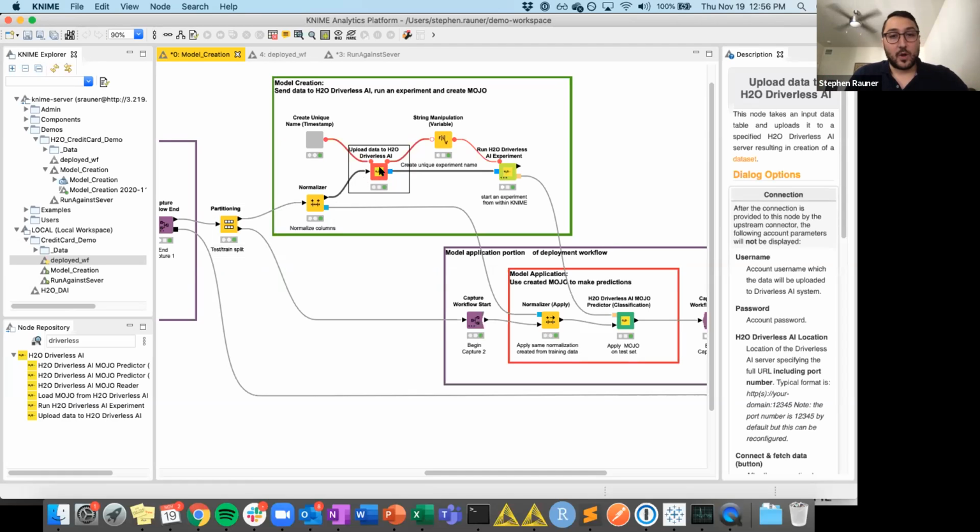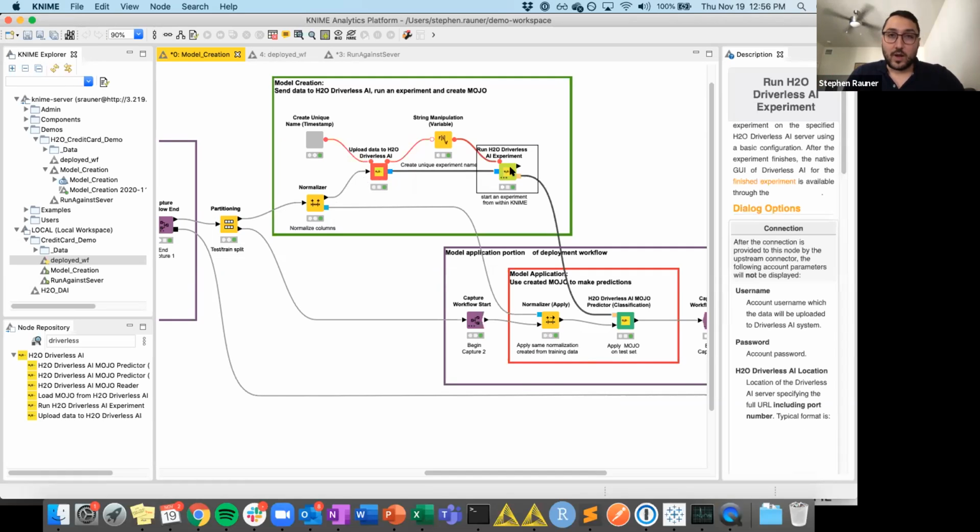So the first node is going to be the process of sending this curated data into the H2O Driverless AI instance. And the second node here is going to create an experiment from that data. And there's a few parameters when you're creating an experiment, but when I pass it over to Stefan, he'll go into much more detail about what's happening behind the scenes.